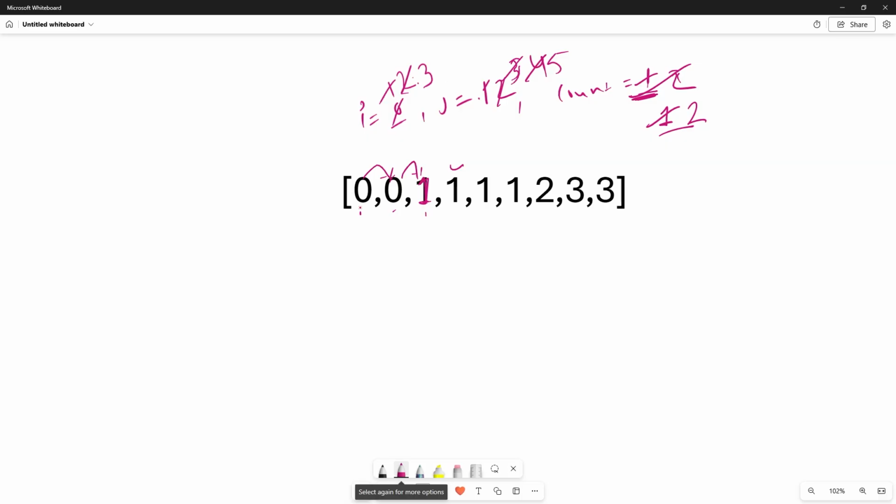Okay, so i is at 3 and j is at this position. Now the elements at i and jth position are still the same. So should we skip j? Yes, we should skip because the skip count is already 2. So we'll increment j by 1. Now it will become 6. So j is at this position.